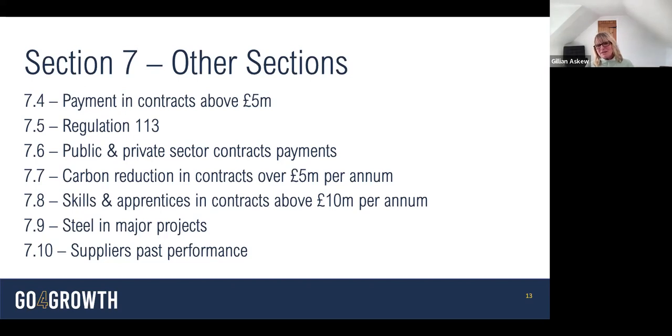And skills and apprentices in contracts for 10 million per annum above, and in major projects at 7.9, they'll be looking at steel, and at 7.10 looking at supplier past performance. In 7.8, 7.9 and 7.10, those things are only relevant to central government contracts as well. So you wouldn't be seeing those in smaller or even larger contracts in the wider public sector, but even in central government on things like 7.8, 7.7, you'll only be seeing them in contracts where those values are above those thresholds. And so typically you won't see those things.